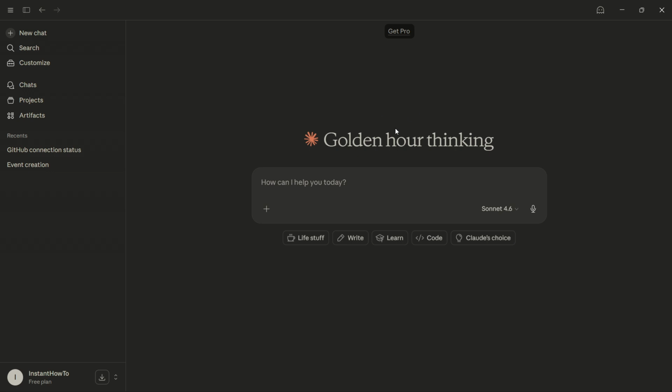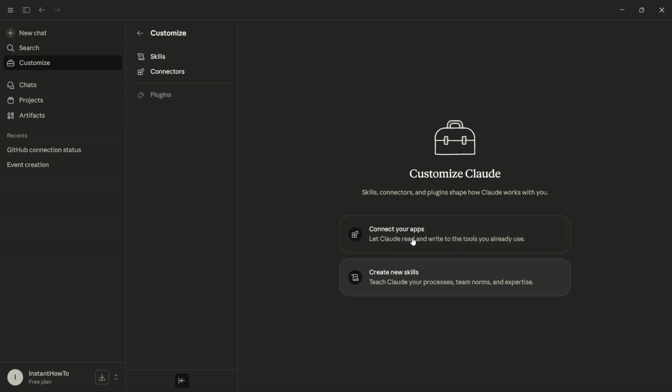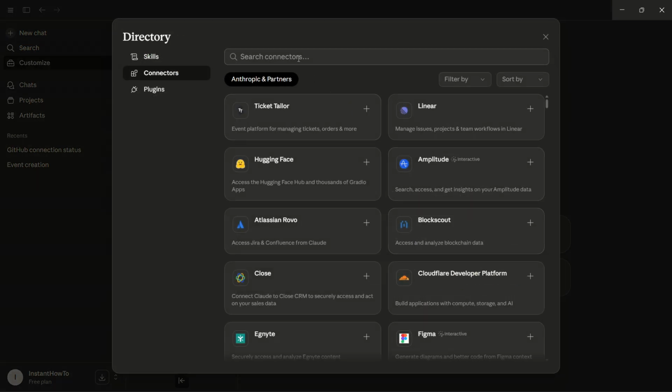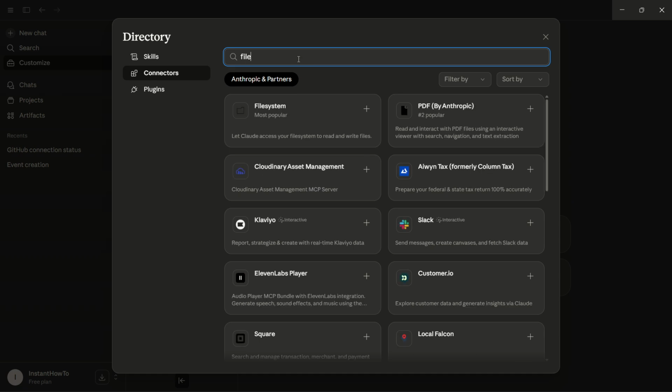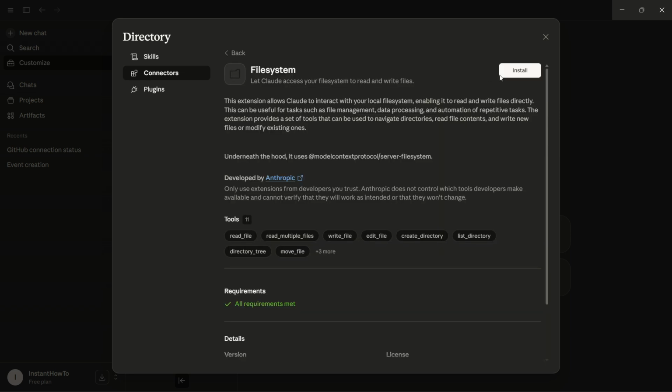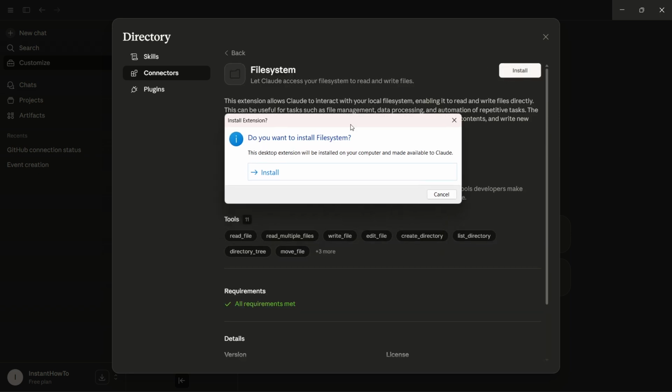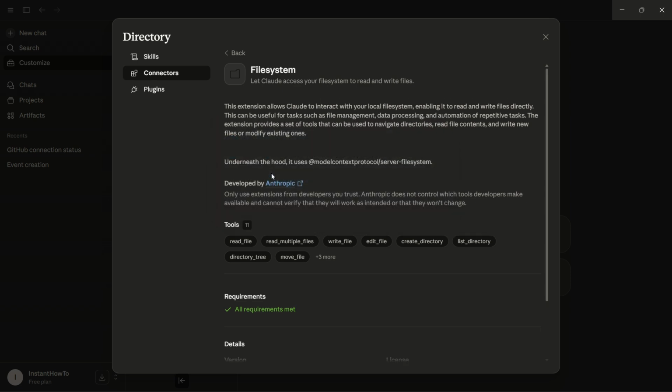And then when you're in here, you want to go to customize over here, top left, and you want to click on connect your apps. Then from within here, you want to look for file system, just like this. So type in file, there we go. As you can see, file system is over here. You can click on it and click on the install button in the top right. Then it's going to ask you if you're sure. Simply click on the install button, and then over here you can read all about it.